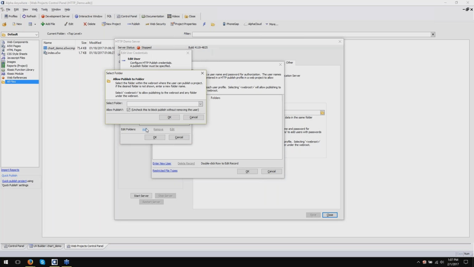The folder describes where you are allowed to upload files in the web root of the web server. Now, you could create a profile that could publish anywhere, and to do that, you would just type in here web root inside angle brackets. But if you're working with a number of individuals or really want to restrict potential mishaps that could occur if somebody had full access to the web root, you'd want to put an actual folder in here.